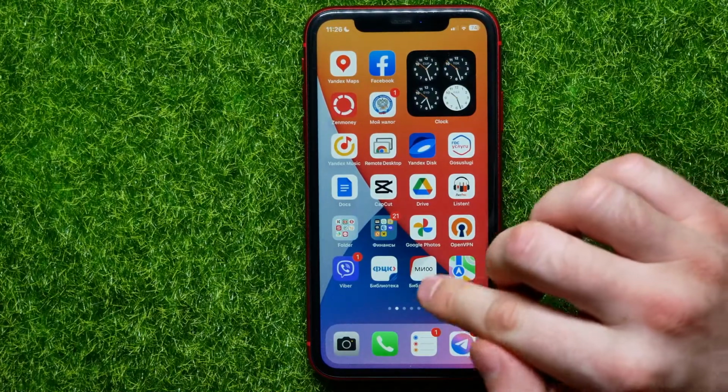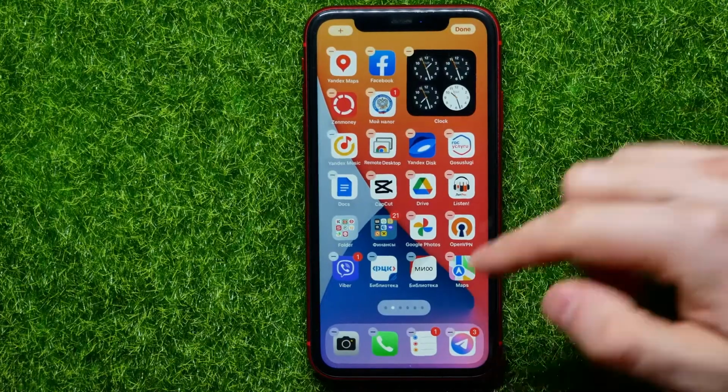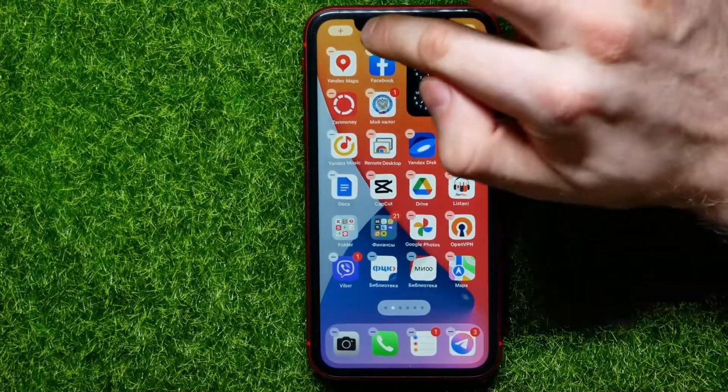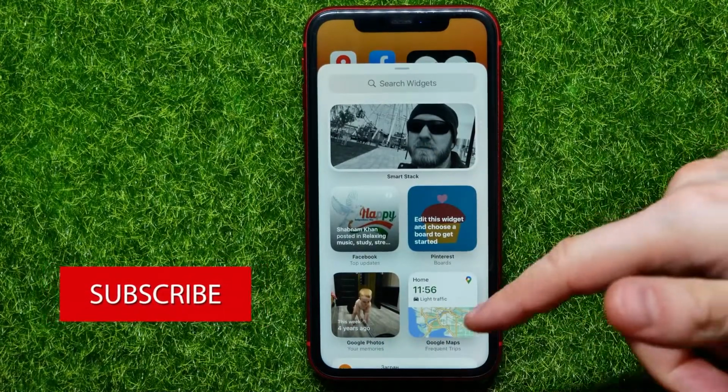First, hold down somewhere at a blank space on your home screen until the icons start shaking, and then tap the plus sign to open up the widget selector.